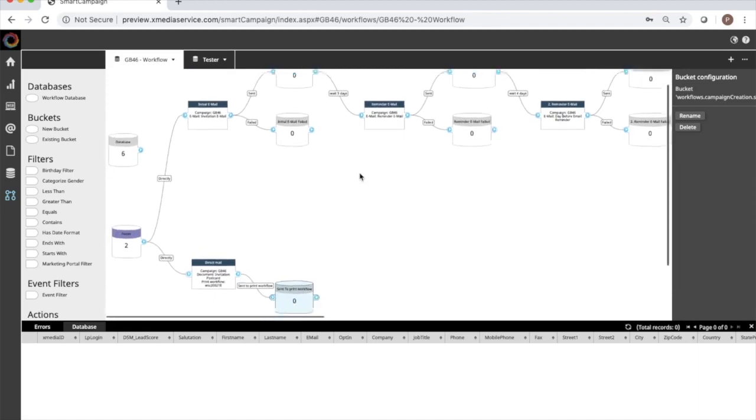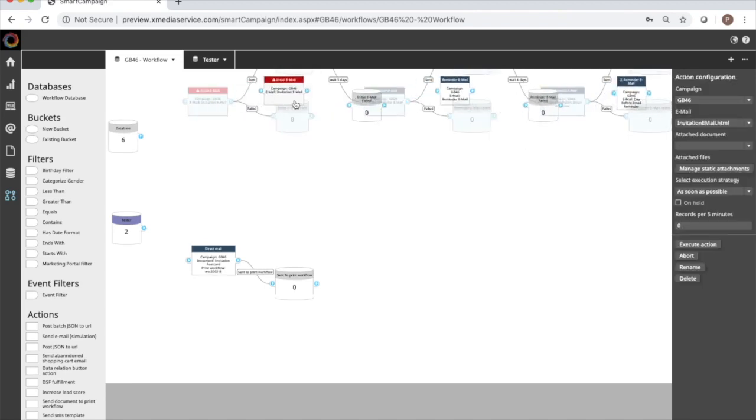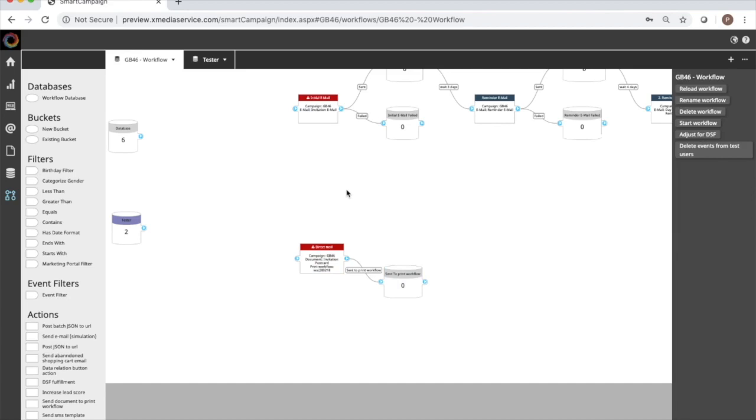Just in case we get a lot of records in our database and we don't want to send them all a printed piece, let me just delete these connections. And we're going to do something a little bit different. Let's move this over. Let's move this over. And I'm going to do a filter. I only want to send a direct mail piece to those people for whom I don't have an email address.